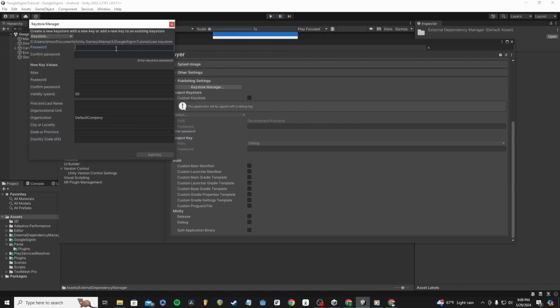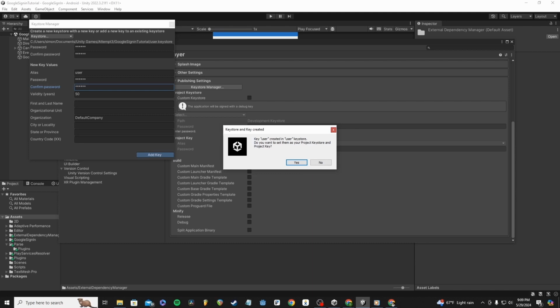Then let's come over here and set our password. We're also going to have to set our alias and our other password down here. I just chose user. It doesn't have to match the name of our key store like I've done here, but I just set it to user to be simple, and I've also set the password to match. That way I just have to remember one. Then let's come down here and press add key. It's going to ask us if we want to set these as our project key store and key. Let's press yes.